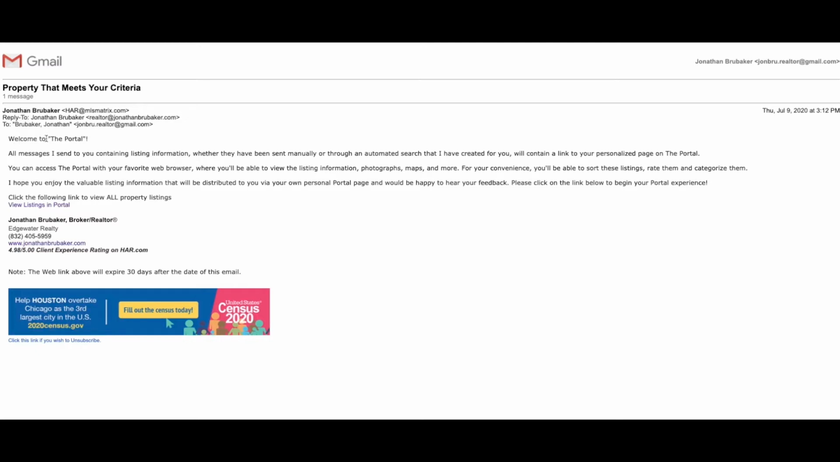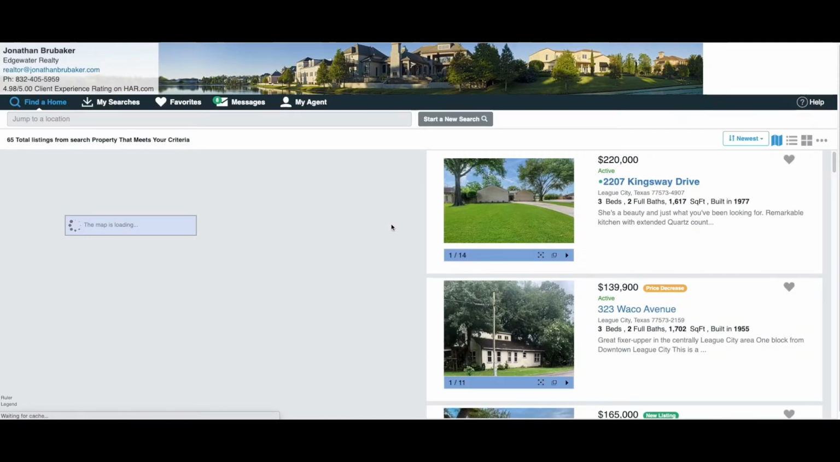Matrix is also referred to as the portal. So you will get this welcome email, and it'll give you a link to look at all the property listings that meet your criteria. You will also get automated emails every time a new property hits the market. So you'll get this intro email, and then you'll get a new email when property hits the market. So click on that. We'll view the portal.